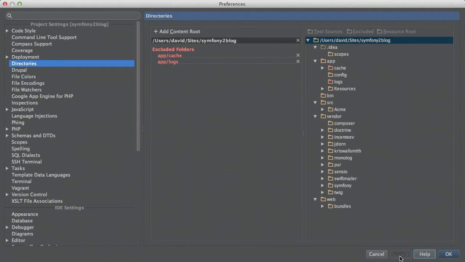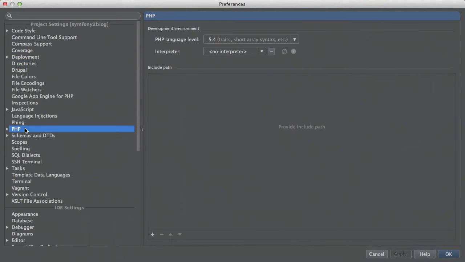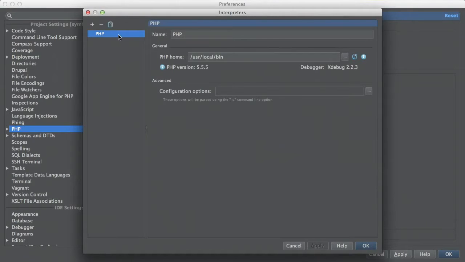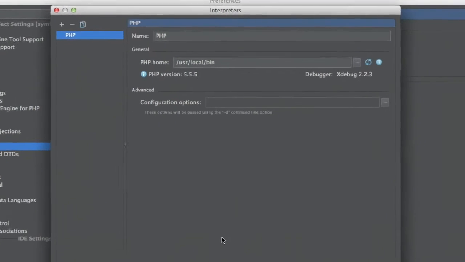Apply, so that they will not be included in searches nor autocompletes. Next, we'll select the PHP interpreter. Go to PHP, choose the latest installed version, 5.5, and choose its location. In my case, I have it already configured.